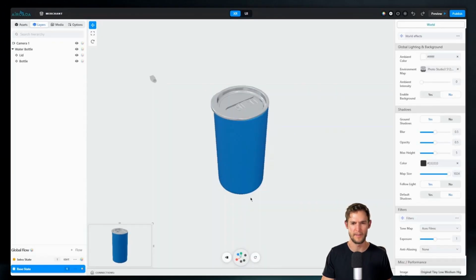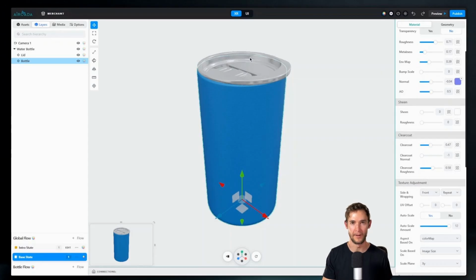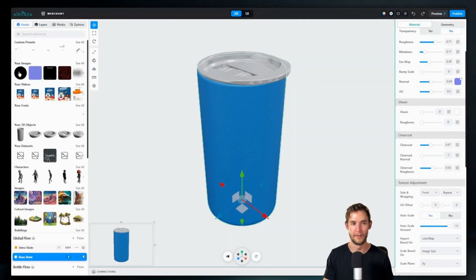So let's add some shadow so it looks a bit more real as it hits the ground. A few ways we could add shadow here in Aircada. The far most performant way, though, is going to be to add just a normal PNG, a blurred black image. So I'll go over to assets and I've uploaded this little circle here.